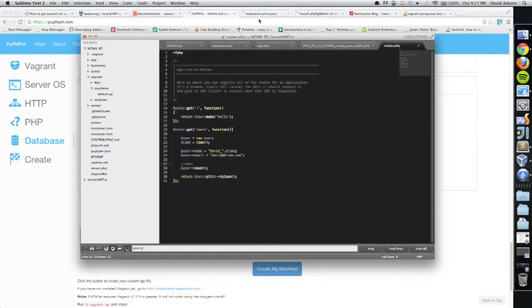So yeah, I found Nginx and Postgres to be a lot quicker. The Apache MySQL combo seems to be a little slower. Anyways, if I go visit this, I get a new record. So I got that all set up and working.